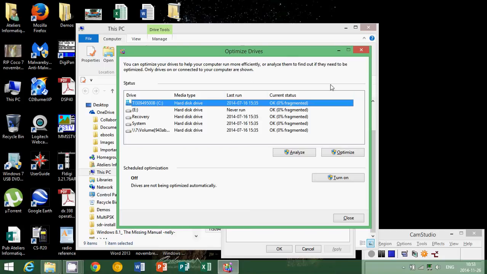Now the tool will show you the status of your computer at a given time. Here I'm going to analyze and let it check for anything that might be fragmented or not. Another thing is scheduled optimization. There are two ways that your computer gets defragged. One is by a scheduled optimization. So for example, every week on Sunday evening at 7 p.m., you can let it defrag. It's going to start automatically.